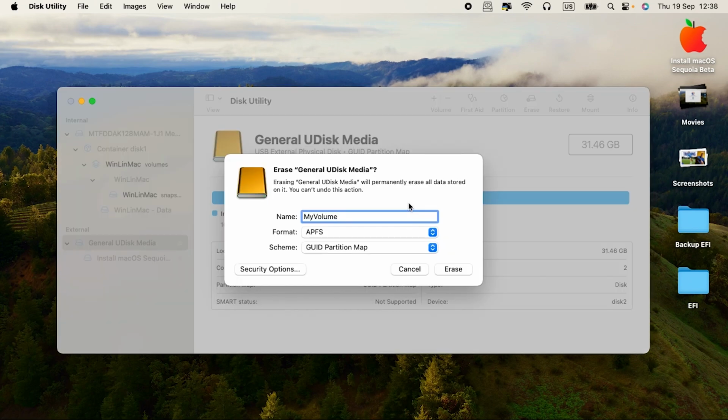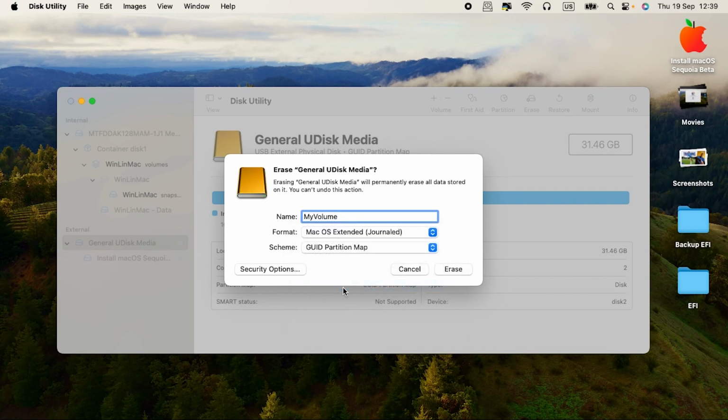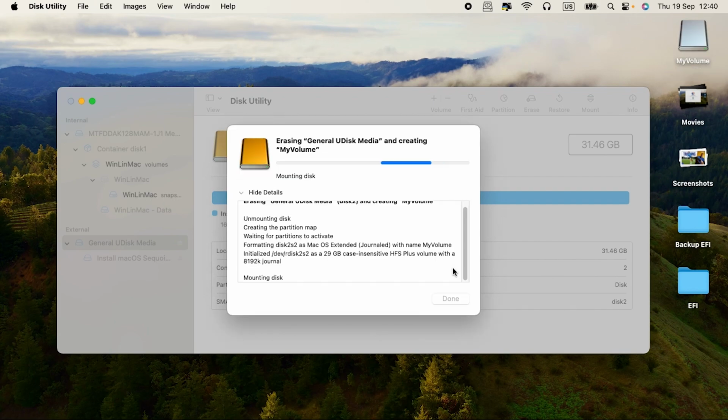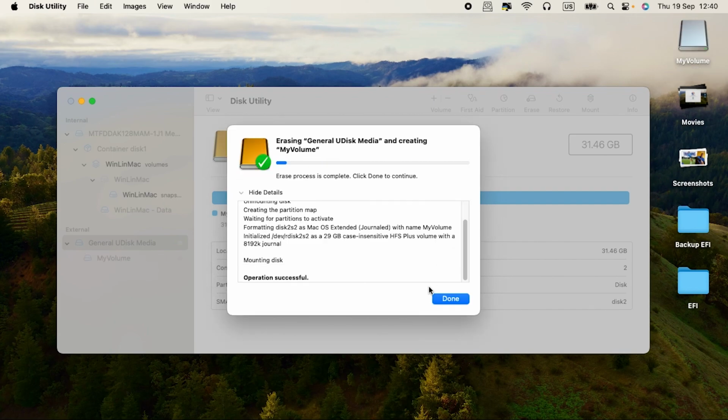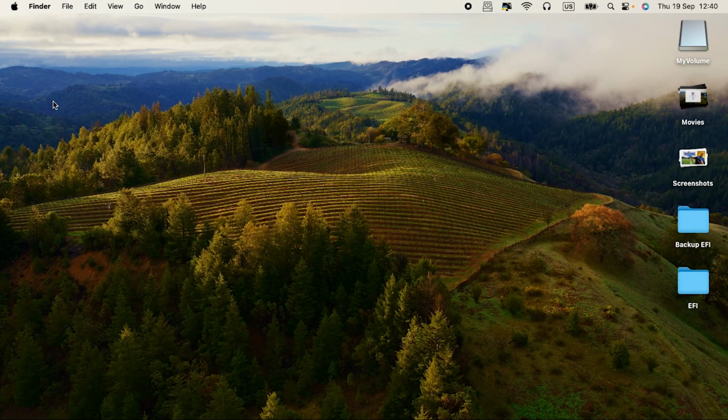I'll name mine MyVolume because that is the name used by Apple, so it will prevent you from making a lot of changes to the command line that I'll provide you. After naming it MyVolume, ensure it is not APFS. Do not format as APFS. Format it as macOS extended journal. If you format it as APFS, it will not be detected. Now that's done, you can hit disk utility.